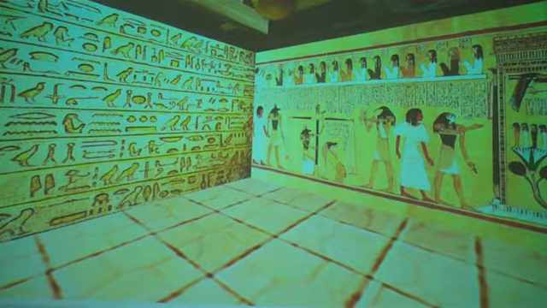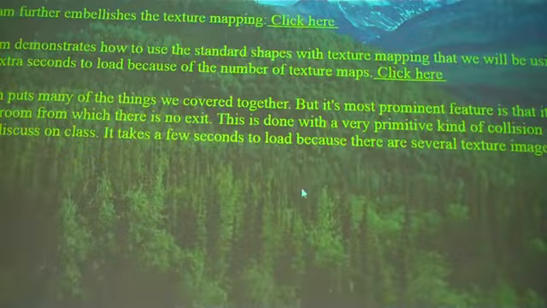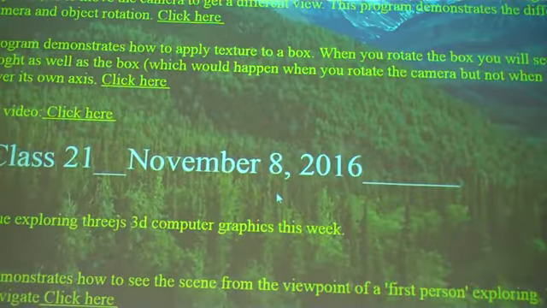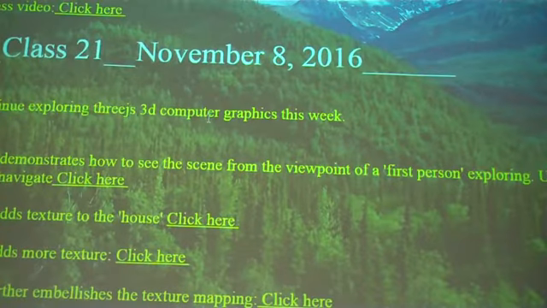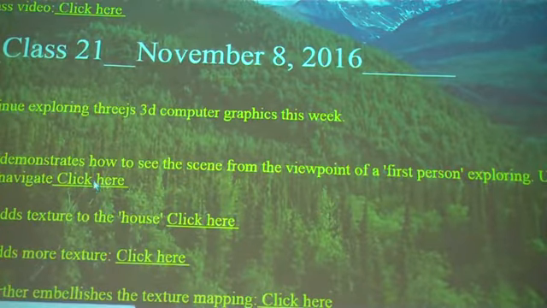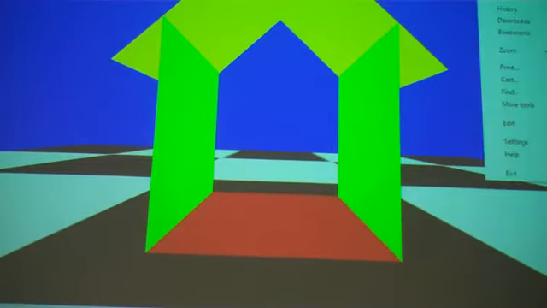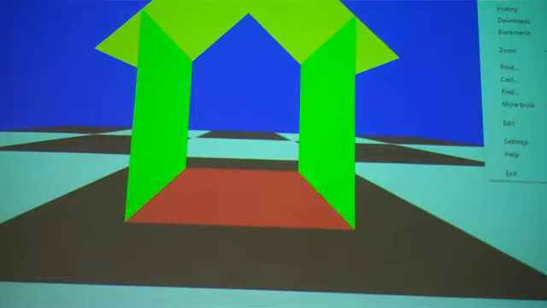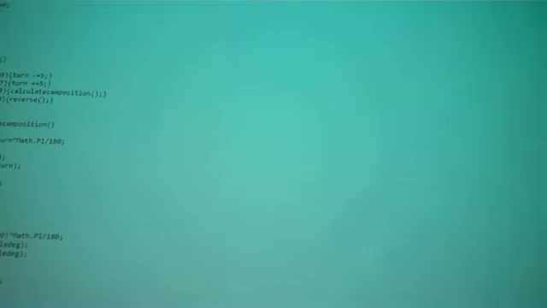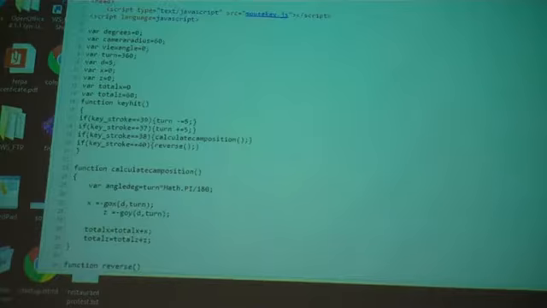So let me go back to the actual first program here, if I can find it here someplace. This one here. There it is. There's the program, bring it down.